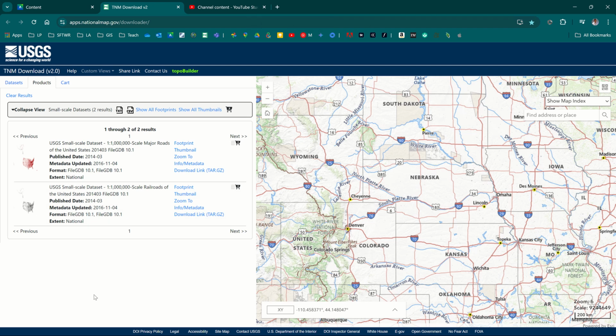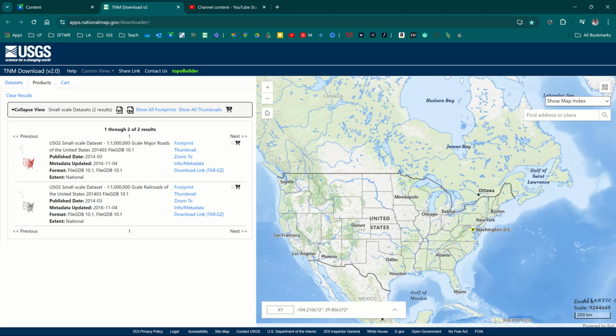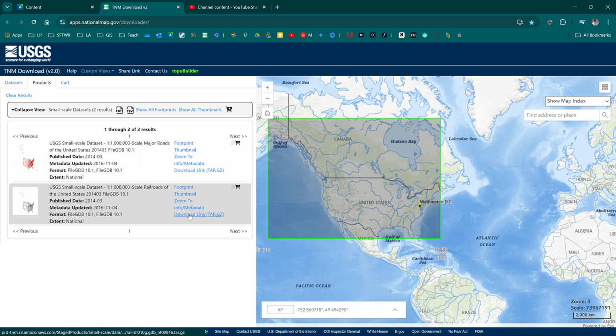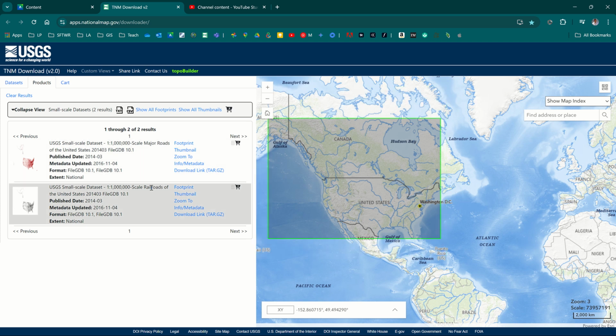Okay, great. So we have our, if I zoom out, when I hover over this, so you can see, it looks like this one even covers Alaska, and then this one just covers, I think, oh, this is the railroads. So we have major roads and railroads.